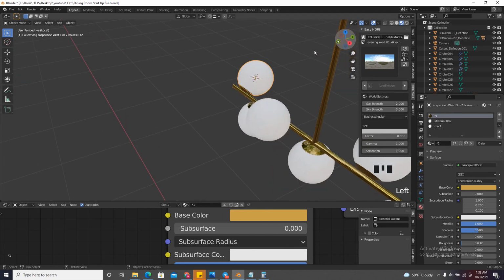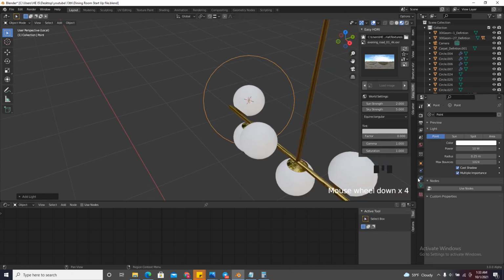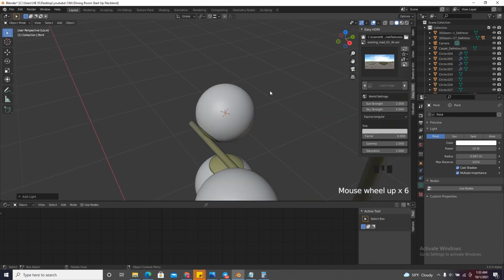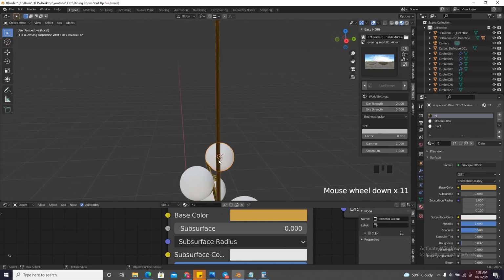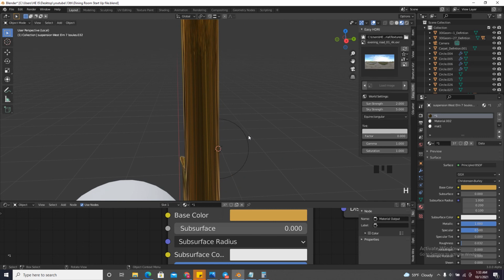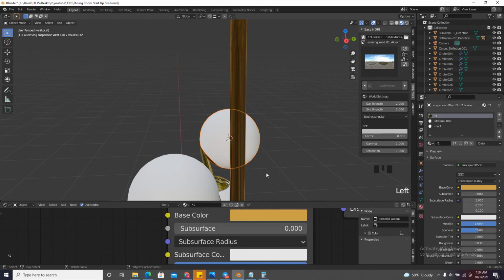After the cursor is in the middle, I'm just going to press Shift A and add a light, then a point light. I'm going to decrease the radius, I think like this. After this, I can press H and select this light, and I can adjust the intensity. Let me make it 1 for now, and let me decrease the size. Yep, something like this, and press Alt H again.